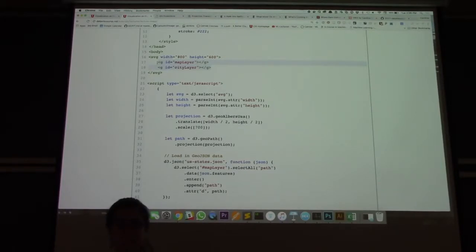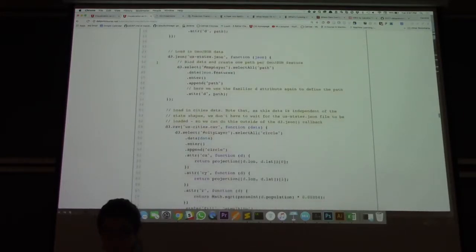If you were to create these dynamically, which honestly in a perfect world is really nice as well, the less you have in your HTML, the better, you have to make sure that you create that map layer G first before creating the cities one. Otherwise, your circles are behind your map, and you don't understand what's going on. You did everything perfectly, and you can't see anything. So that's just a side note.